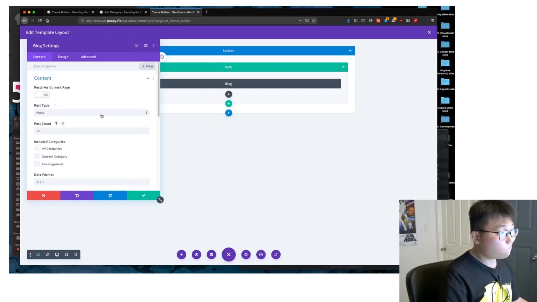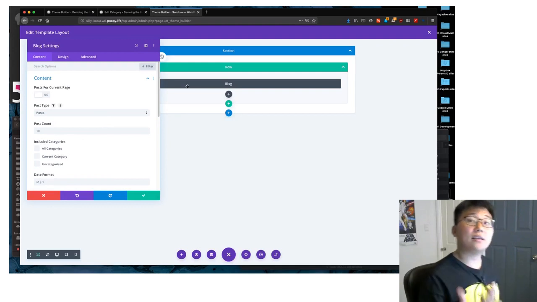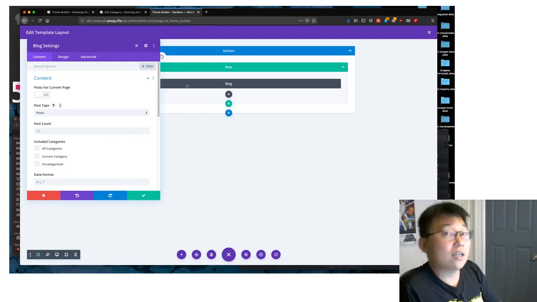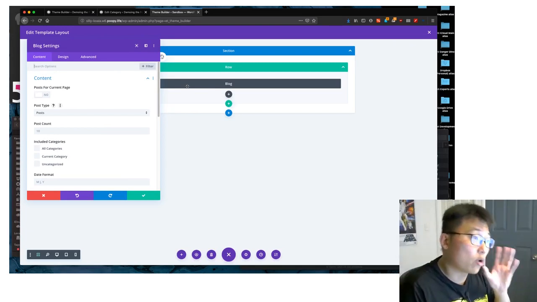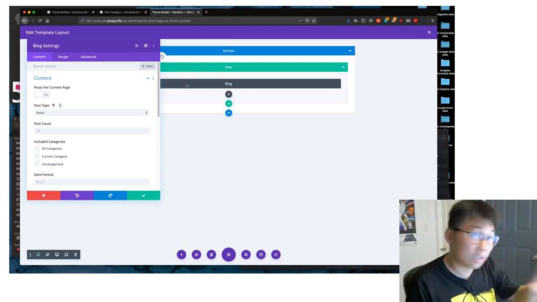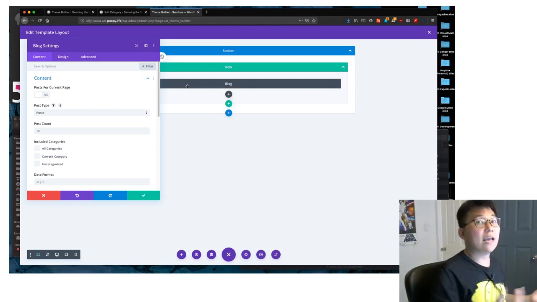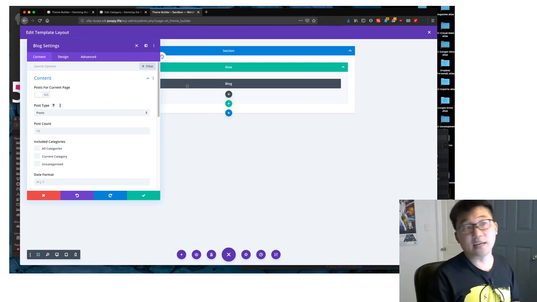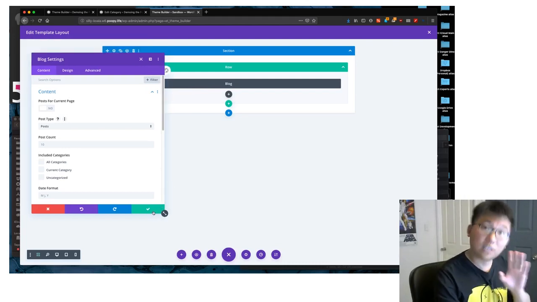So here, the blog module is what pulls in all the content. That is the main dynamic content module. I think it should be named a little more clearer, but it's just using the modules that it had. But if you're new to this and you want to try it out, it's the blog module.